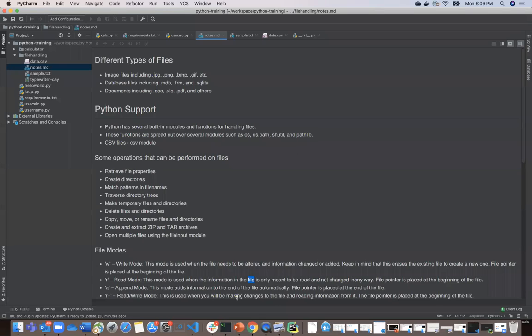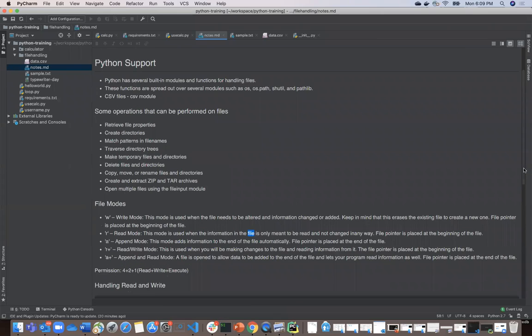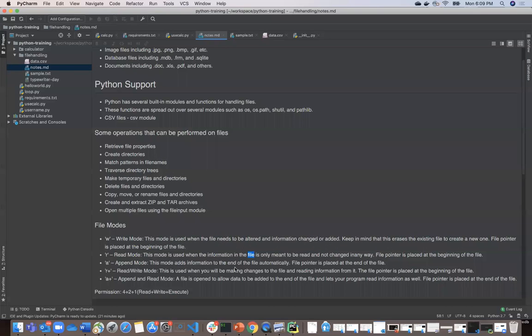So these are the fundamental operations: read, write, and append. Apart from that, there are two additional permissions like r plus. Suppose you want to do both read and write to the file at a given moment. At that time, you will use the permission called r plus. Similarly, you have a plus, which means you want to do both append and read. So a file will be opened, and you can add data to the end of the file, and also read the information from it as well.